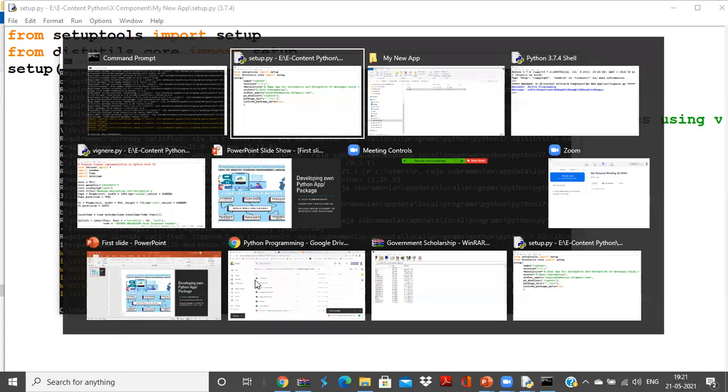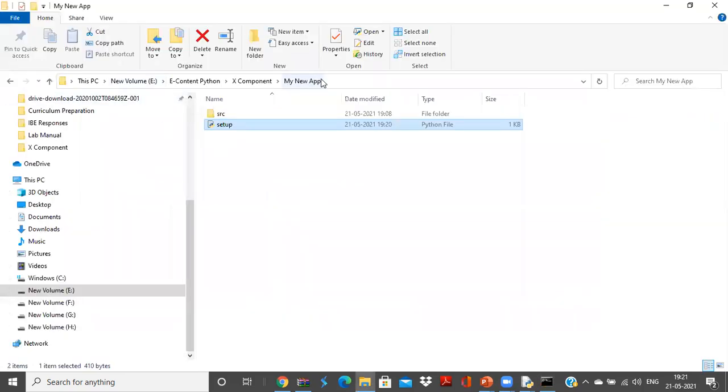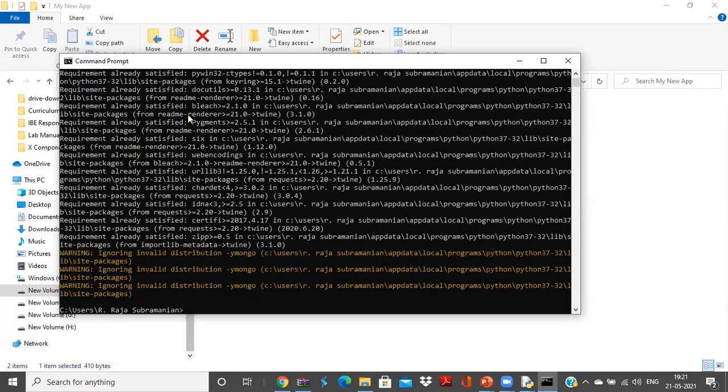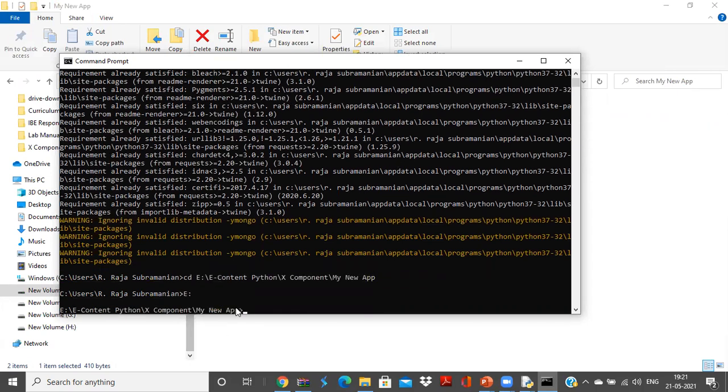Next, I want to traverse to this particular path where all my folders are present. I just copy this path and go to my command prompt. I say cd and paste the path. Yes, I traversed to my particular folder where my source and the set of files are present. Here, what I need to do is set up my account.